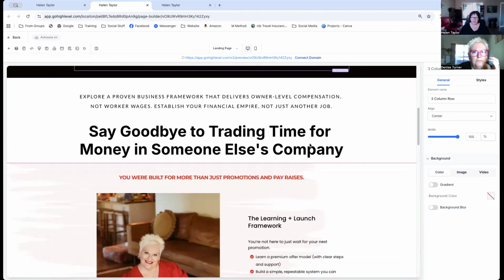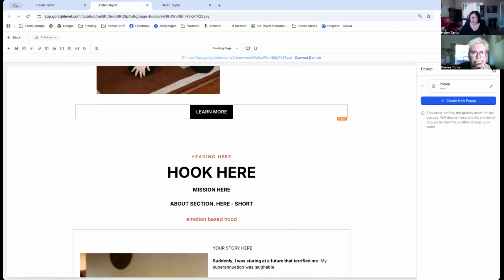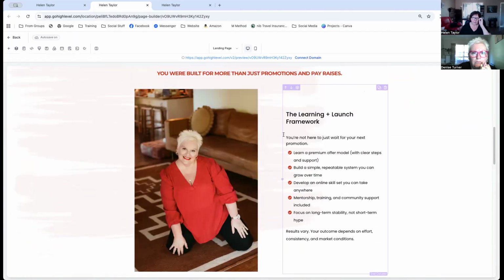And then we add in the learn more. So basically with the learn more, we'll create a form, and people just fill it in, and it pops up as well.